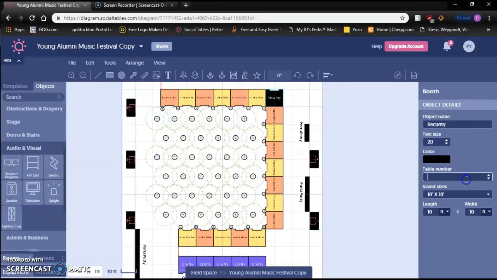You can put table numbers in if you're using tables. This is not a table, so there's no number for it. You can change the size of this object, and it will save the different sizes that you've worked with in this drop-down menu. So you can just pull that same size out again without having to set it using the length and width measurements. Nice, that's convenient.